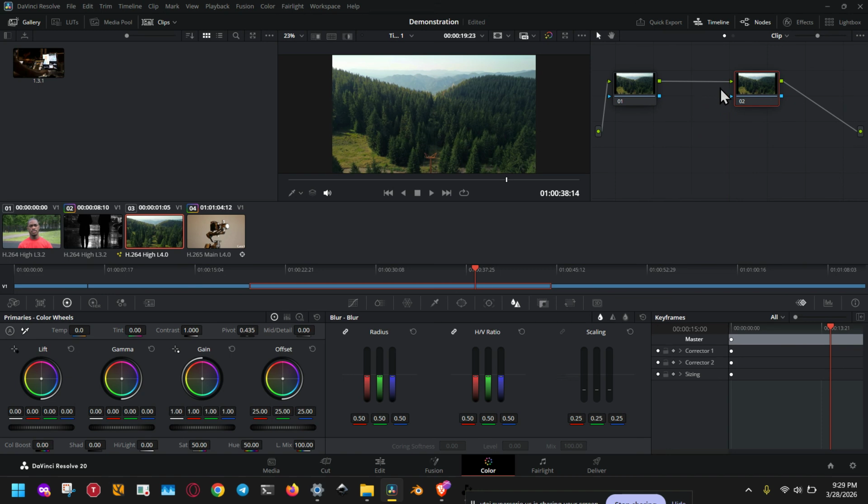Sometimes, after moving things around, you might accidentally break the connection between nodes. If that happens, don't worry. You can fix it by clicking and dragging the line between the nodes. Make sure you connect the green output circle of one node to the green input of the next node. Once the connection is restored, your image flow will work again exactly as it should.